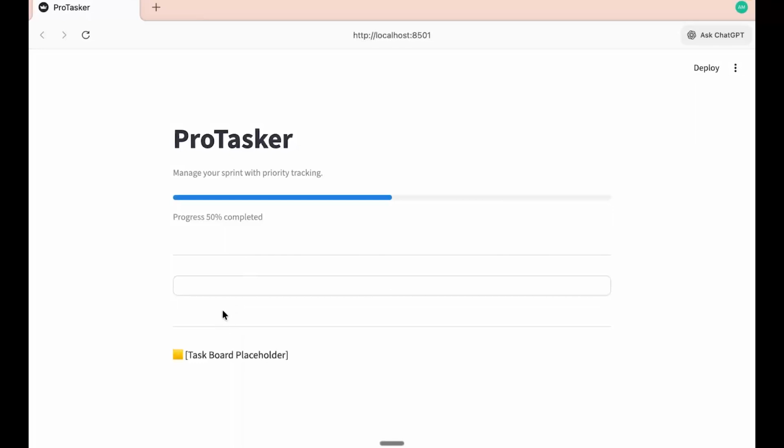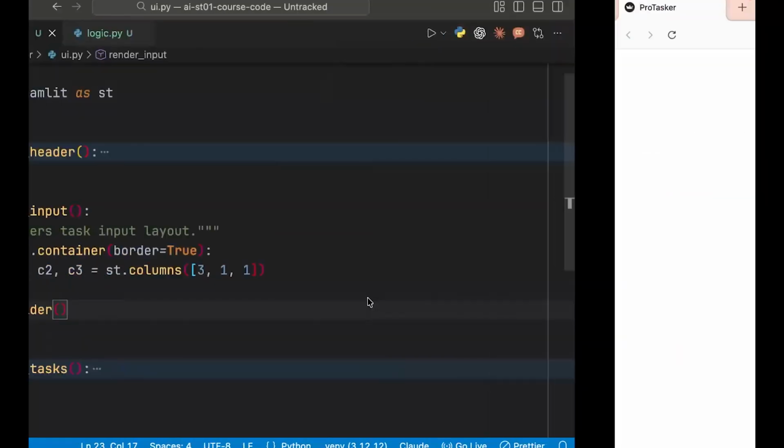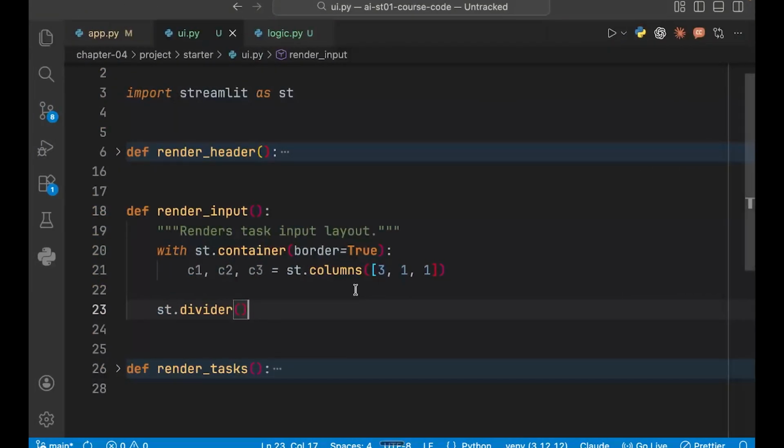So here is a divider. So this is our task. Here I have 3 columns: 3, 1, 1. This means the total space is 5, 3 plus 1 plus 1, and column 1 gets 3 out of 5 as a fraction, then column 2, then column 3. Why have I done this?